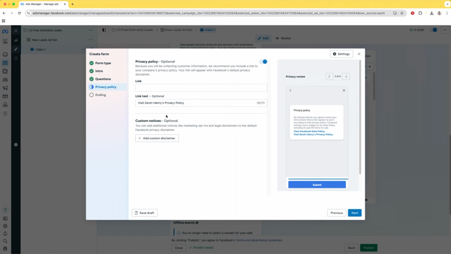And you're going to need to have a privacy policy, right? So you're going to have a link to a privacy policy from your website. If you don't have one already, it's quick to make one, but Facebook just requires you to have one if you want to do lead form ads. So once you have your privacy policy, you're just going to paste that link right there.